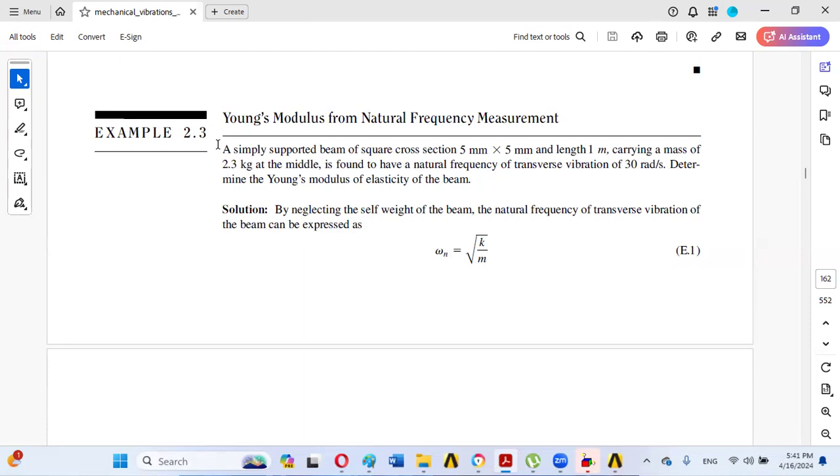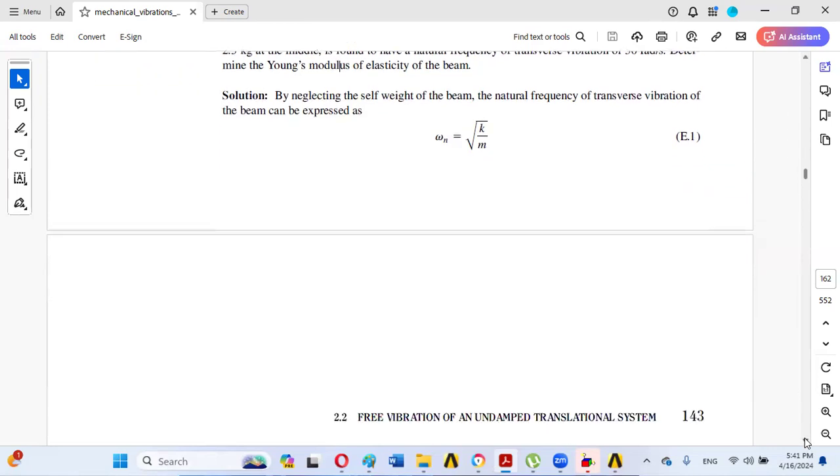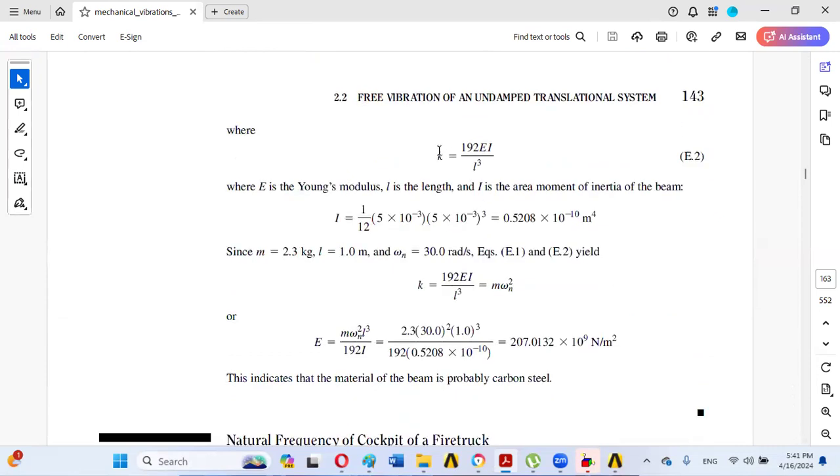So remember, there is a mistake in the statement. Here it is written a simply supported beam. It is wrong. Here it must be a fixed ended beam, a beam which is fixed at both ends, because the formula for the stiffness, 192 EI over L cube, is for the fixed ended beam. It is not for the simply supported beam.